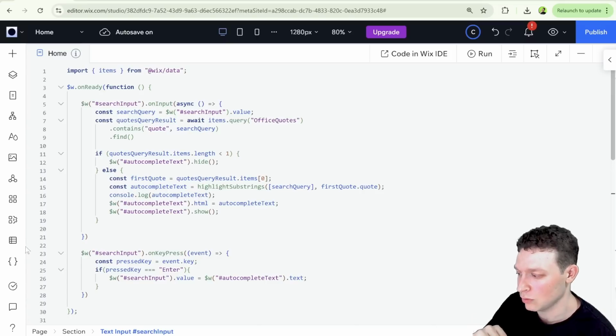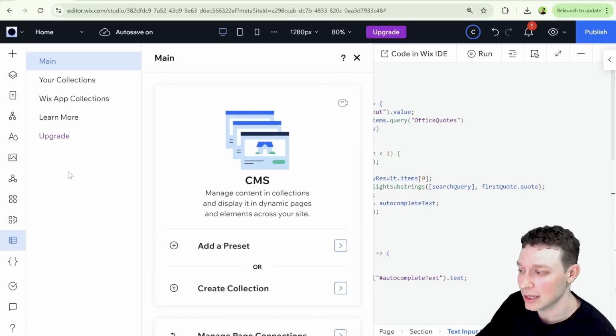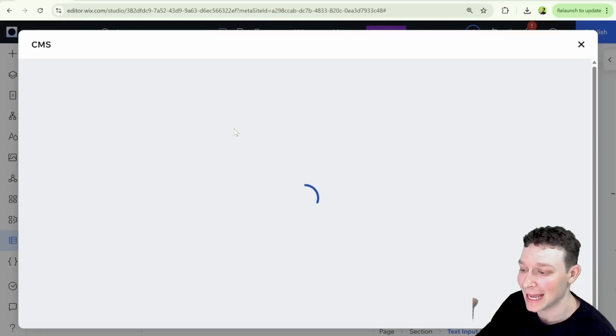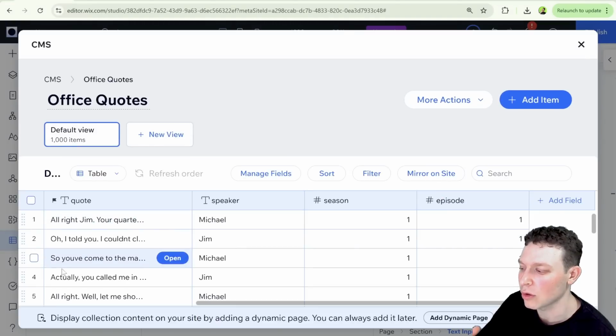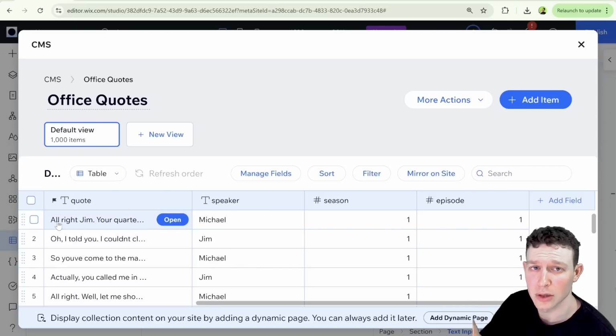One is when we're setting up our collection itself, we can add in a field, which is essentially an array of all the words that we have. So instead of having the quote only like this, we can have another field which has an array of all the words in the quote.